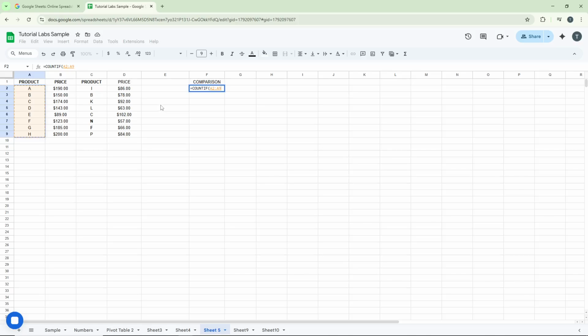Here's an important step. Add a $ sign before both the column letter and the row number in your range. This creates an absolute reference, which means the range won't shift when you copy the formula down to other cells. After setting up your range, type a comma. Then click on the cell in the second product column that you want to check against the first column. Close the function with a closing parenthesis and then type greater than 0. This part of the formula checks if the count is more than 0, meaning a match was found.